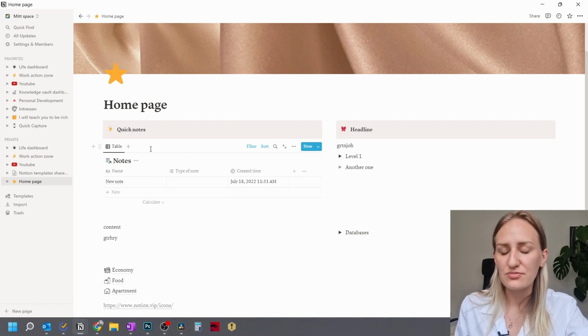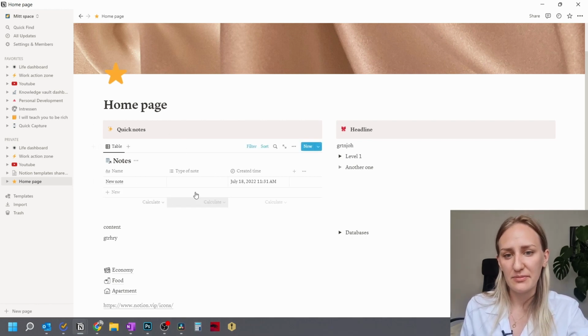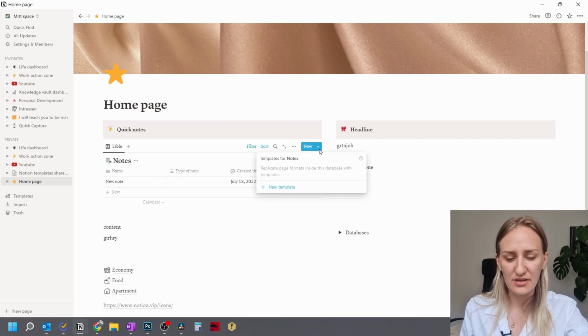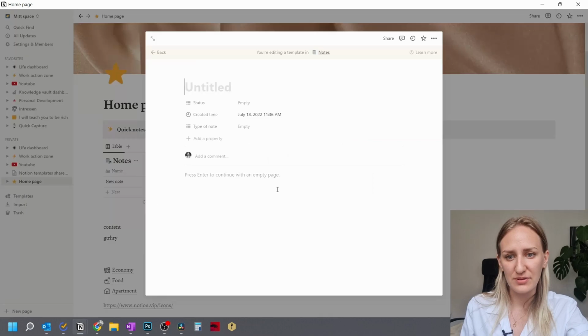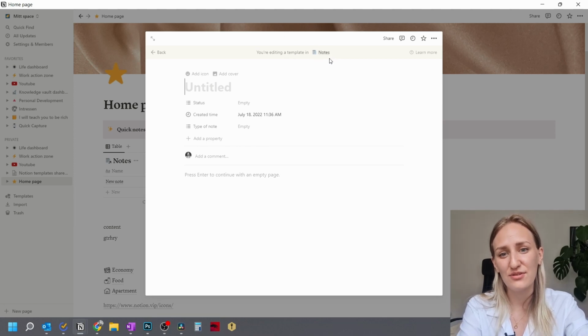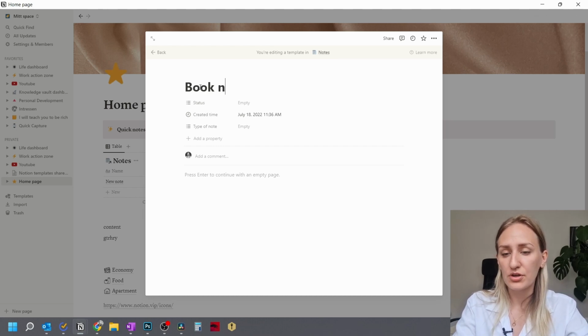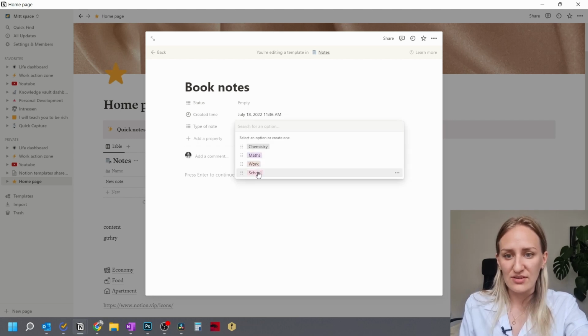Another thing that is really useful in regards to databases is that you can click a new note over here, a new note up here, and then you have this button over here. And here you can add a template. So let's click on new template. And as you can see, you're now editing a template in notes, so this is specifically tied to the notes database. Let's call this book notes, because you might have a book that you're reading in regards to your schoolwork. And let's do type of note is school.